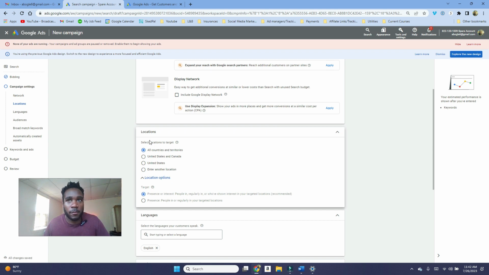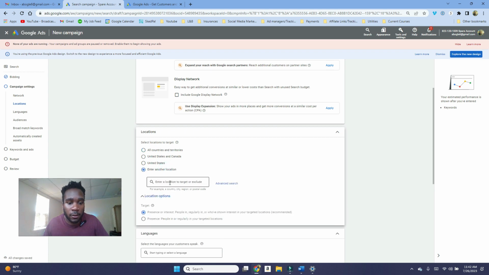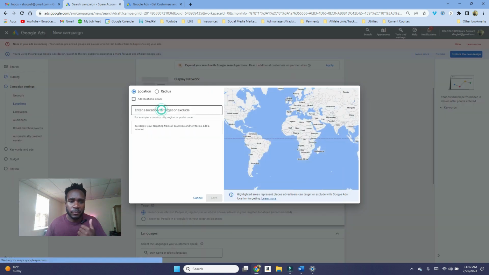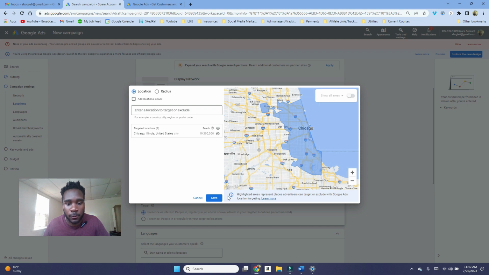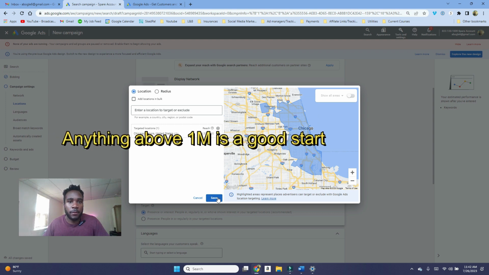And then in terms of actually putting in the areas that you serve, click on enter another location, enter a location or exclude it. You can click on advanced search and overall just type in the area that you're in. Let's say we're in Chicago. So we're just going to say target all of Chicago for the most part. And how I like to think of what your audience size should be is you want at least anywhere above 1 million people is optimal.